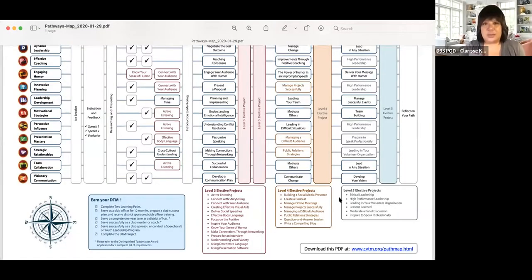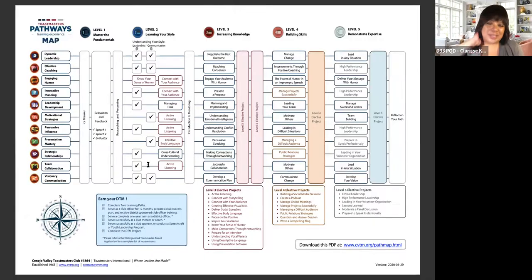Those are only speeches, no other stuff. But I thought there was a project at the end. Didn't it still say there's a project at the end? No, so, well, let me show you. Can you see this?